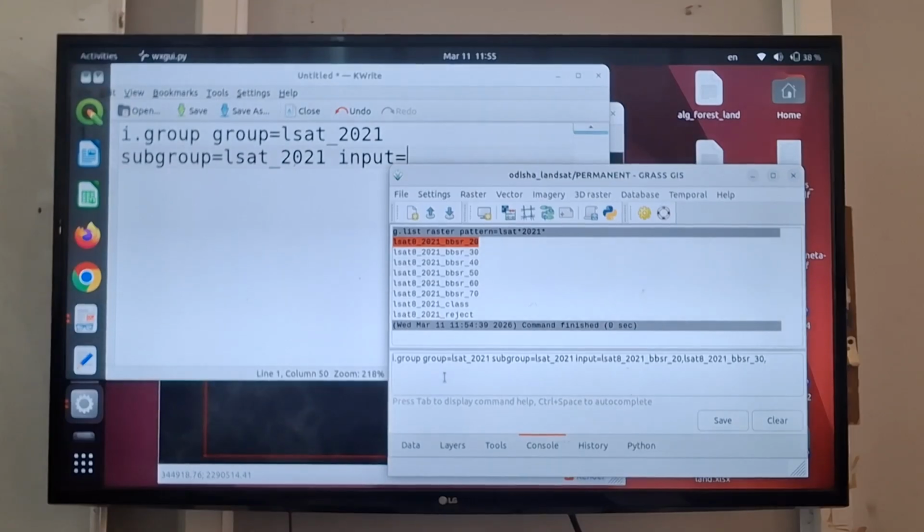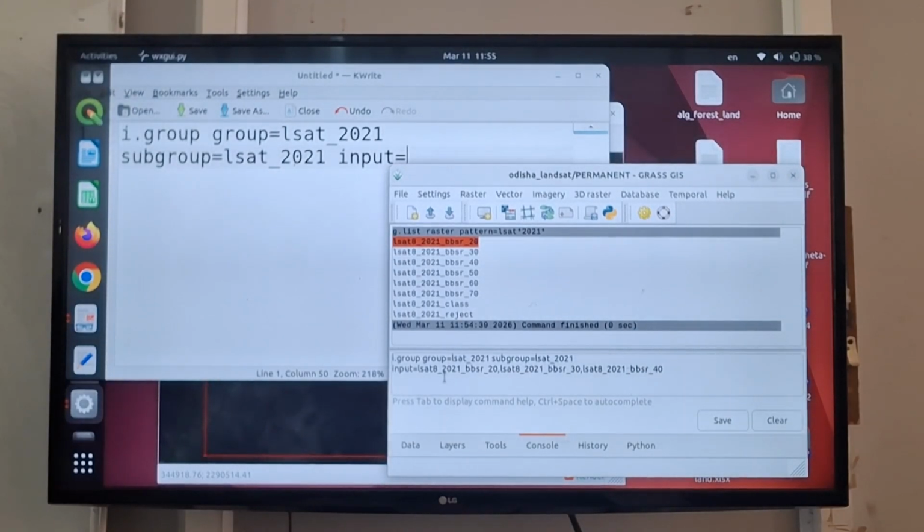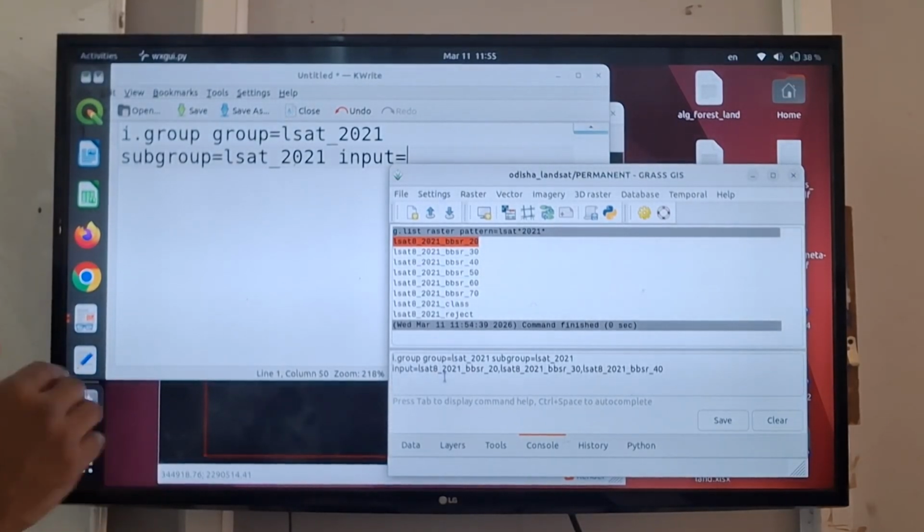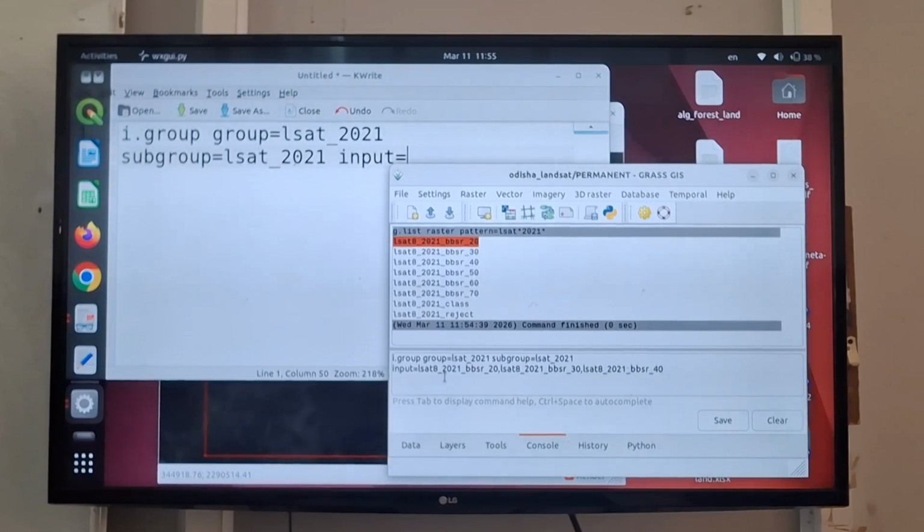Then comma, Ctrl+V again, and change the last 20 to 40. These are the layers I have to add. I just have to type the names of the layers. So rather than copying again, it's just a quick fix.